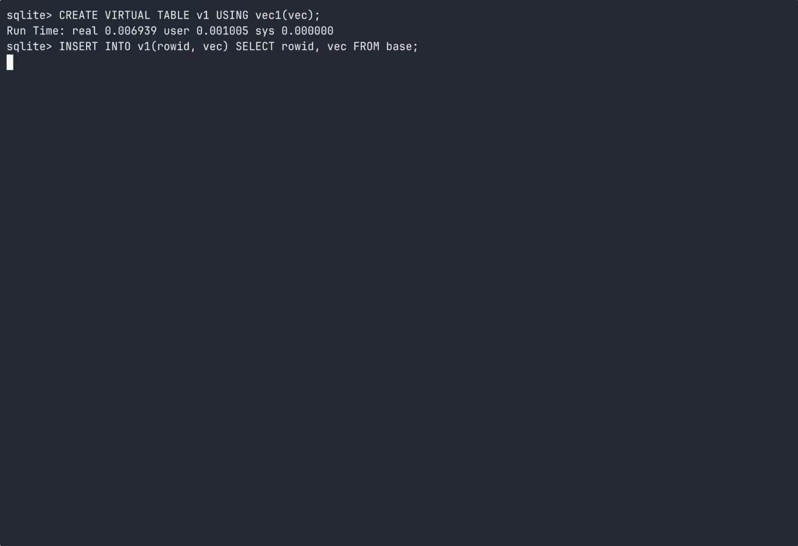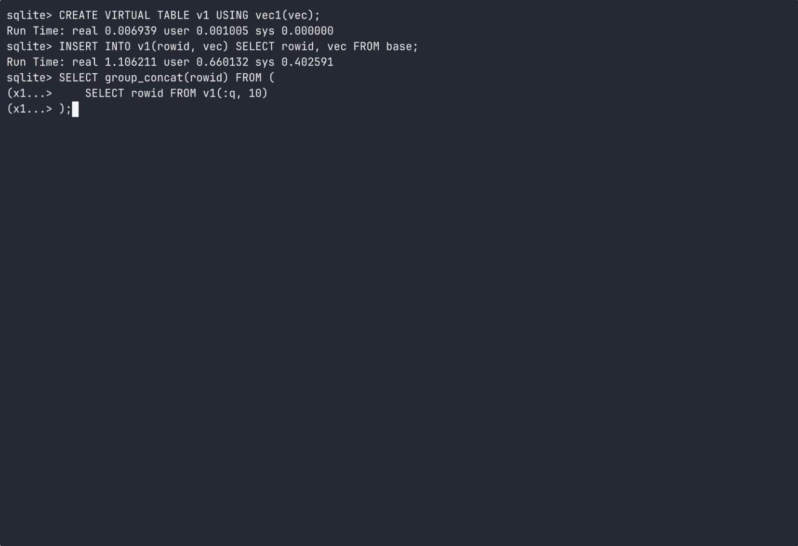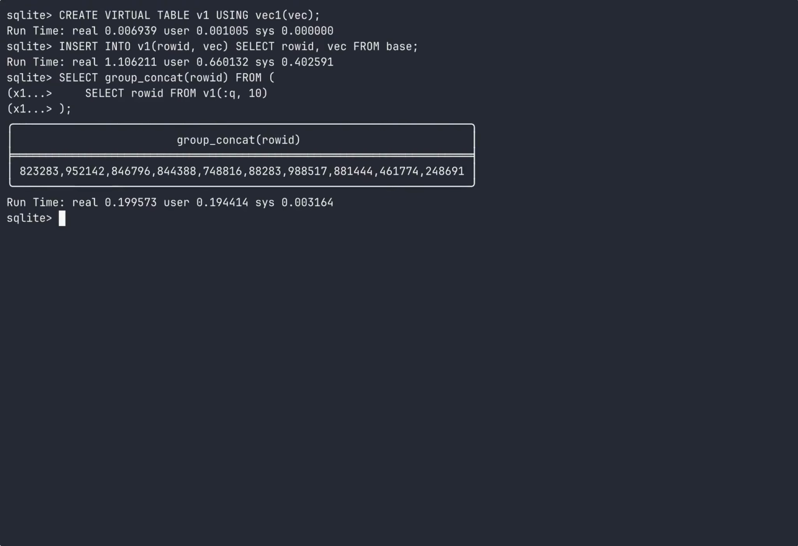Then, to query the table, we use it as a table-valued function. The first argument is the query vector, in our case q, and the second is the number of results you require. Like this. So great, right? Except that it wasn't actually any faster. The query still took around 200 milliseconds to run. And this is because Vec1 is still doing an exhaustive search of all the vectors.